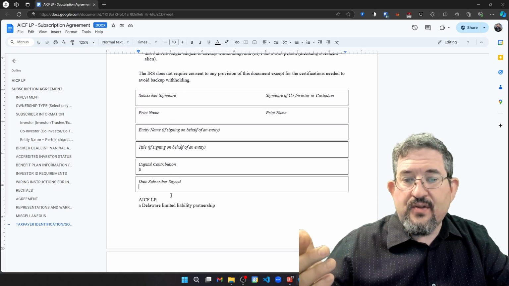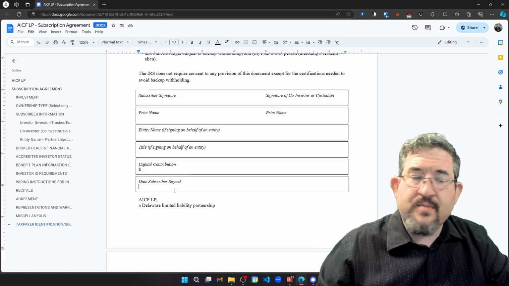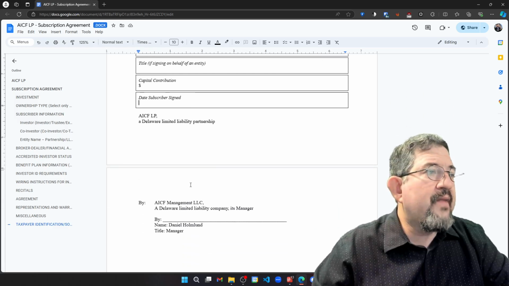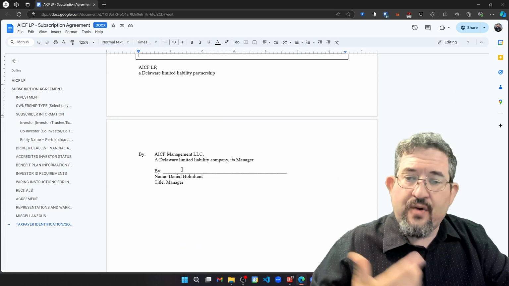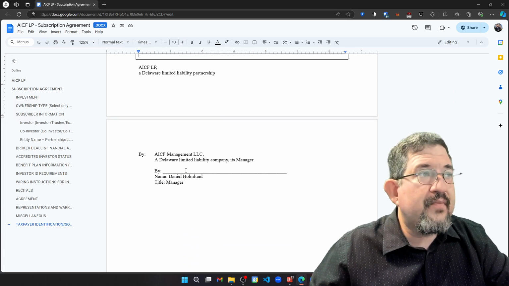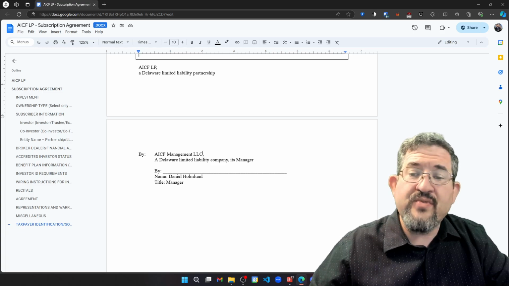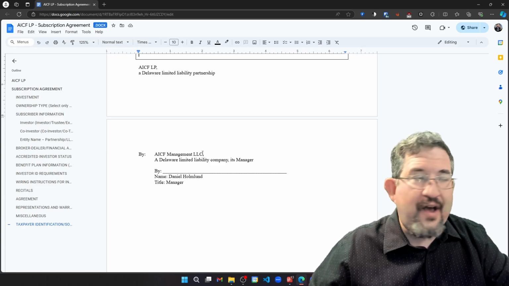Once you fill all that in and hit the submit button, I'll receive an email and I will check over the document and countersign it. And once it's countersigned, we both receive signed copies of the documents.